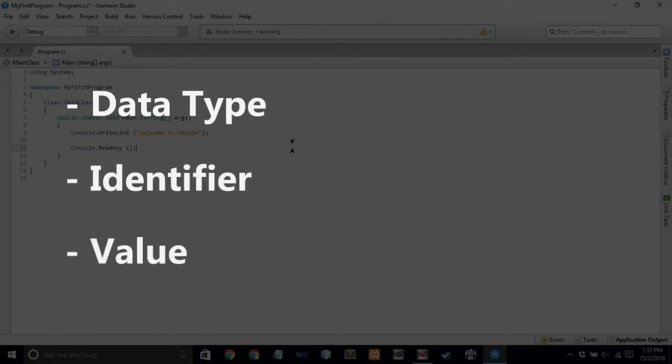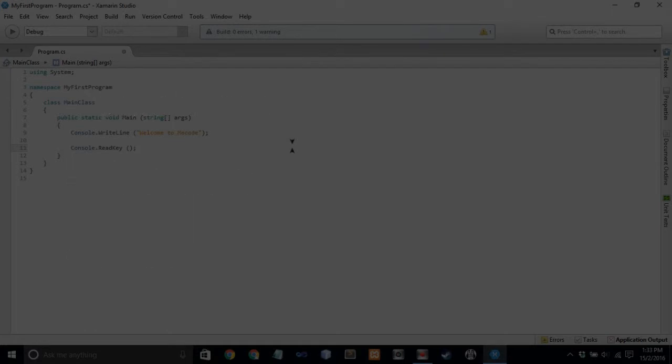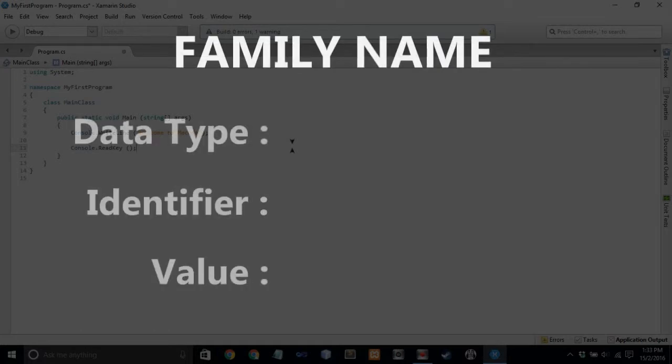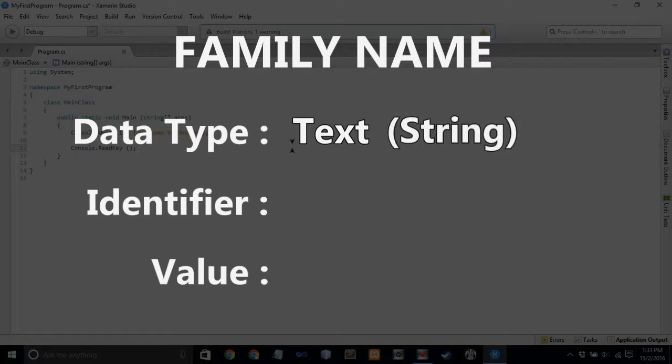The examples of variables can be everything, including your name. So, for instance, variables about your family name could be illustrated like this. Data type is text because your surname is definitely made from combination of letters, or we call it string in programming. The identifier is surname, and the value is your real surname.